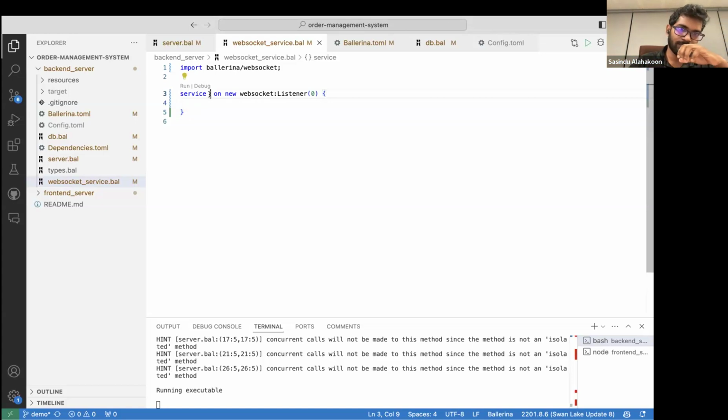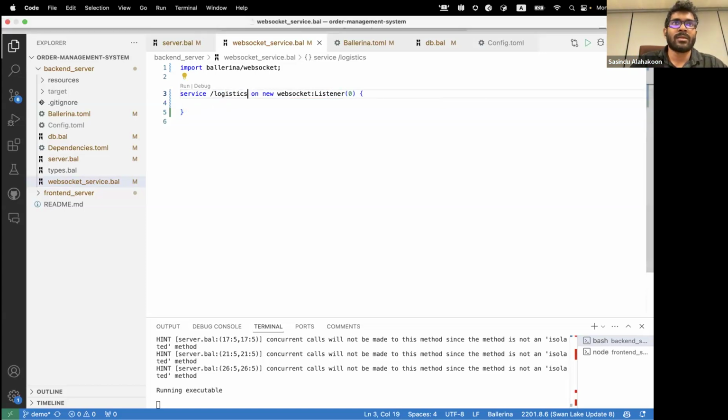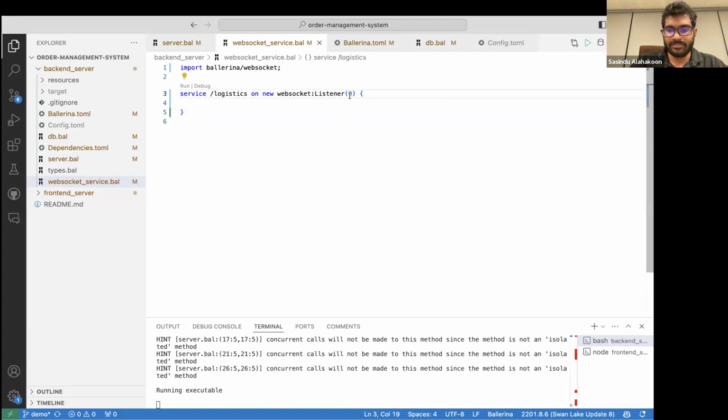So for this use case, I will define a WebSocket service in the service path of logistics and on port 1991, like this. This WebSocket is responsible for listening to port 1991 and doing the real-time communication. After we develop the front-end application, it will create a bidirectional tunnel by doing a handshake with our Ballerina WebSocket, and through that tunnel they can communicate bidirectionally in real time.